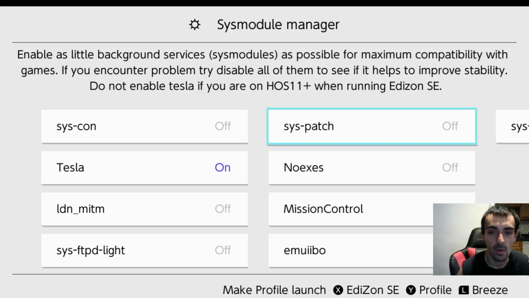Okay. If you're having any problems with installing files, you can go ahead where it says sys-patch. You can go ahead and turn that on. So you would just turn that on. Then from here, you would exit and go ahead and install whatever you need to install. I haven't had any problems. Everything's all set, ready to go.